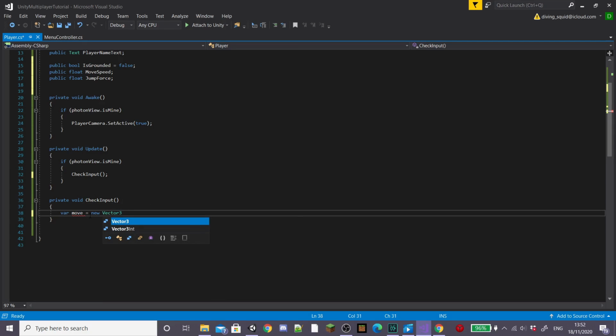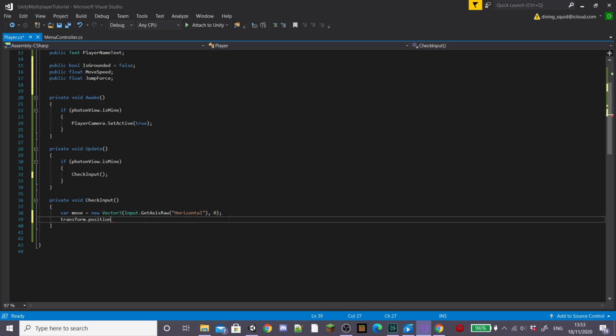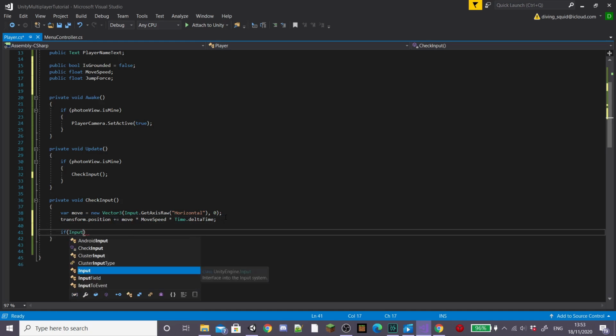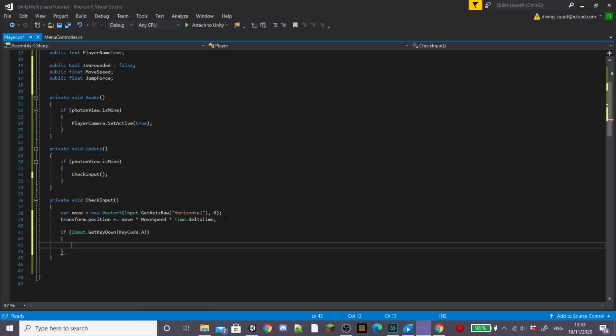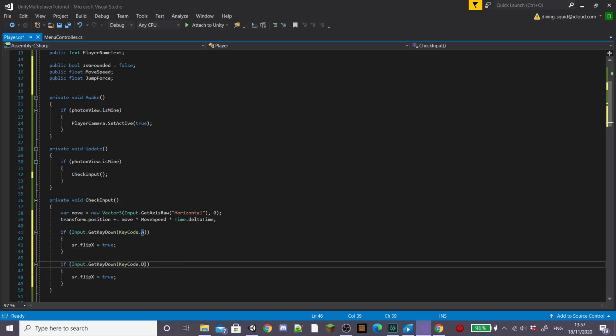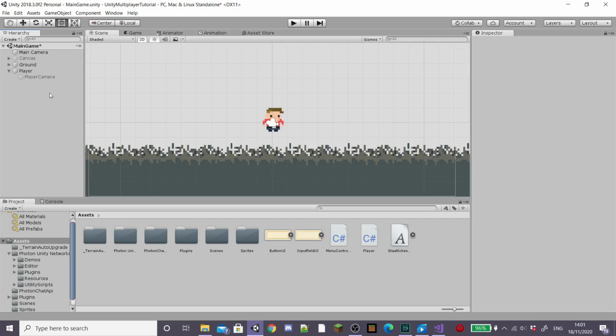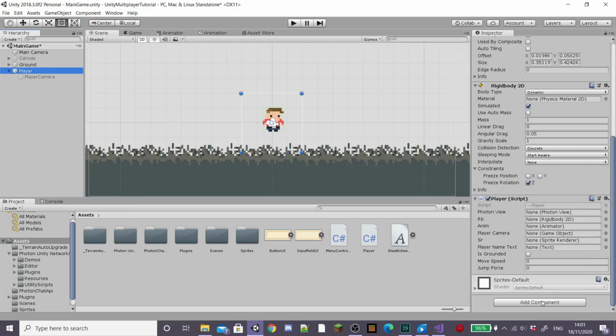Now inside our CheckInput function I'm going to set a variable move equal to a new Vector3, and then in the parentheses Input.GetAxisRaw("Horizontal"). I'm going to set our transform.position equal to move multiplied by move speed multiplied by Time.deltaTime. Next, we're going to want to flip our sprite if he's facing one way or another. So I'm going to use Input.GetKeyDown, KeyCode.A, and then we're going to set spriteRenderer.flipX equal to true. Copy and paste this, but change it to KeyCode.D, and then set spriteRenderer.flipX to false.